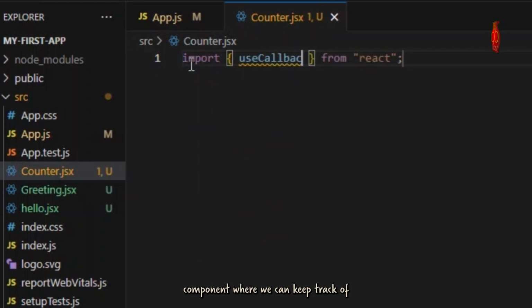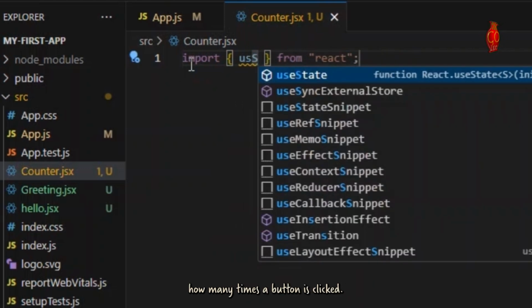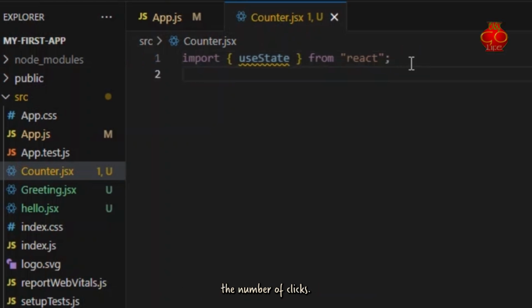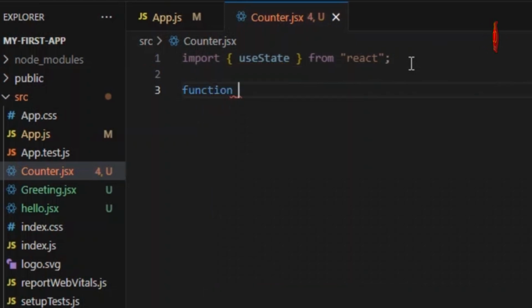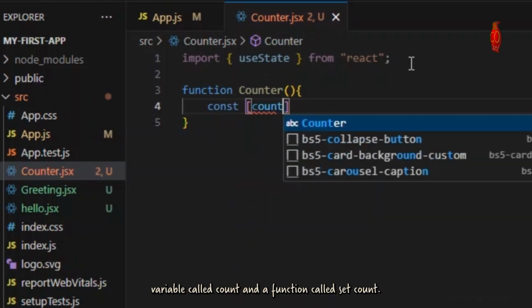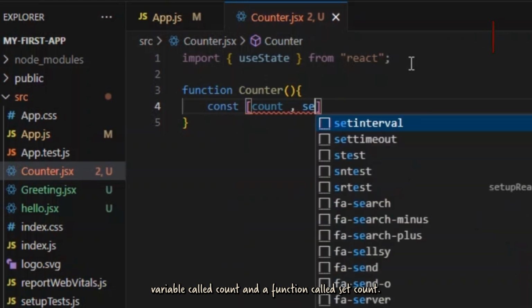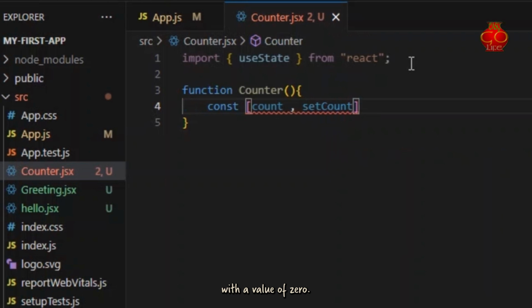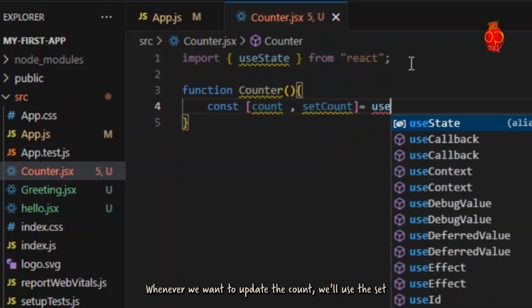Let's create a simple counter component where we can keep track of how many times a button is clicked. To do this, we'll use the useState hook to manage the number of clicks. Here, we're declaring a state variable called count and a function called setCount. The useState(0) function initializes the count with a value of 0. Whenever we want to update the count, we'll use the setCount function.